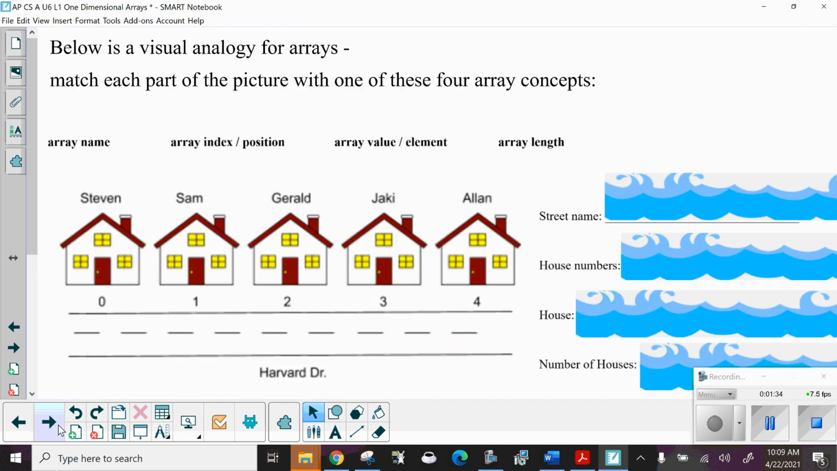Now, below is a visual analogy for arrays. I want you to stop the video and match each part of the picture with one of these four array concepts: the array name, the array index or position, the array value or element, and the array length. Below, we have the homes of Stephen, Sam, Gerald, Jackie, and Alan. They have addresses, and they're all on Harvard Drive. So pause the video and match array name, array index position, array value element, and array length with the street name, house numbers, house, and number of houses.